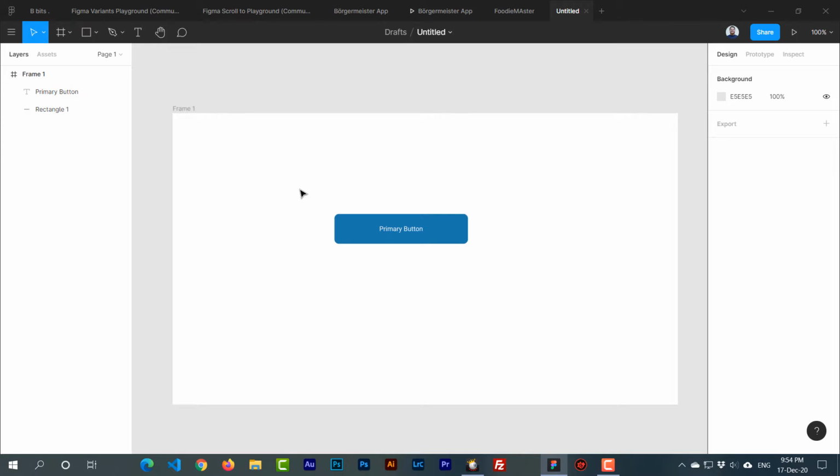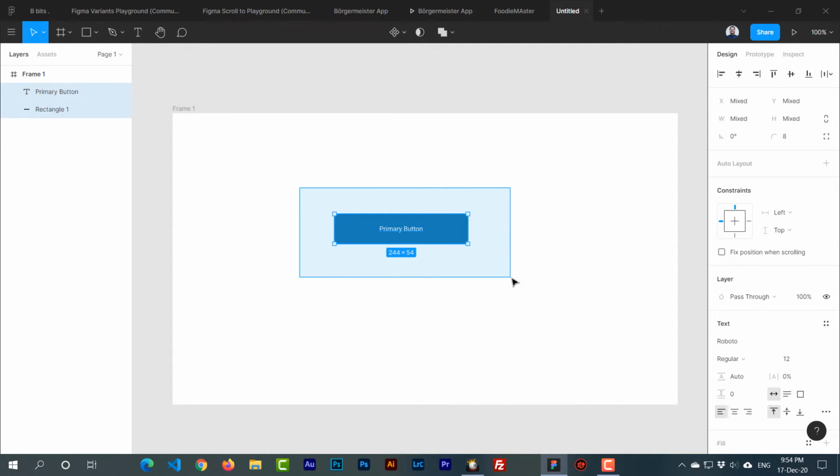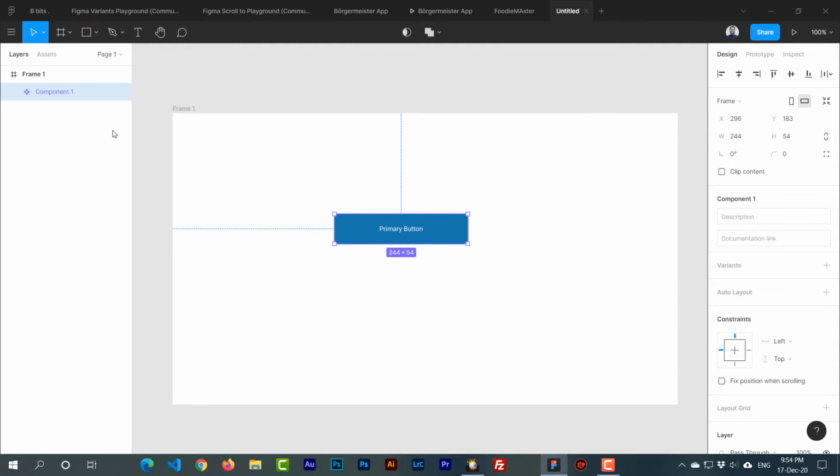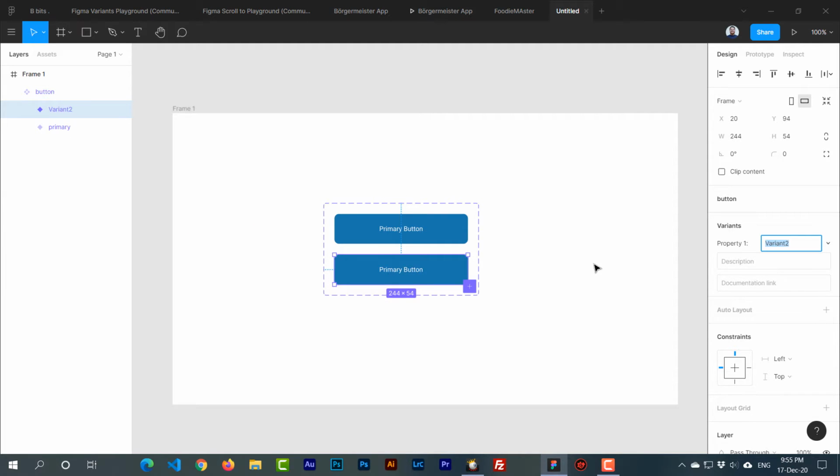Now the next step is, it is always going to work on a component. So we have to select both of them, create a component, and here we have a component. Let's call it button/primary. Okay, so we have a button, and let's create some more variants. Once I click over here, there is a new option called variants. You have to click on this plus, and there we have another variant.